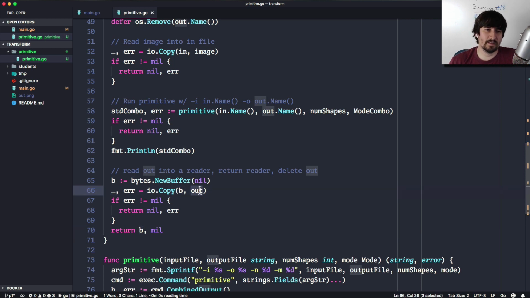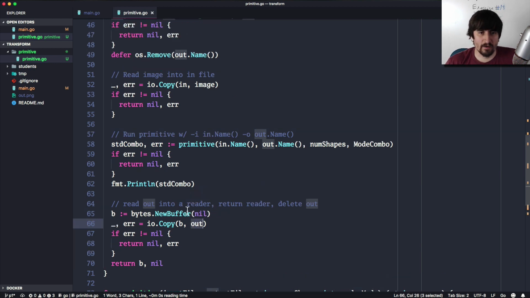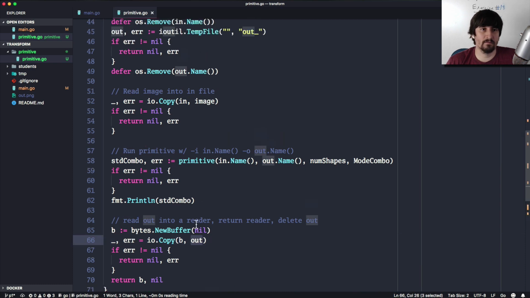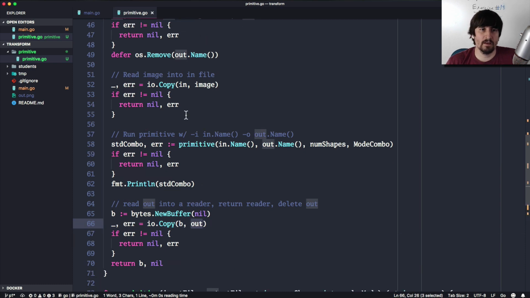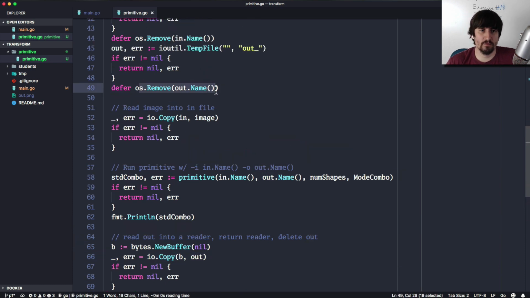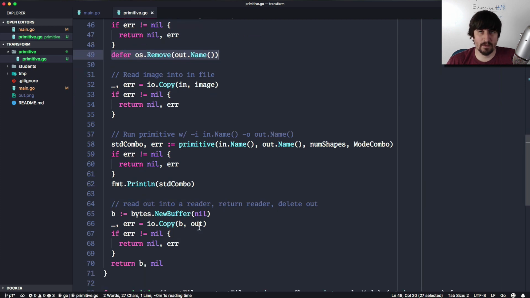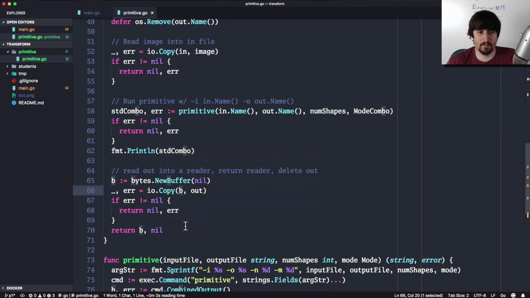Now, you might have been tempted to return the file pointer, this out file, but the reason I didn't want to is that up here we're calling os.remove out.name. So we're actually telling our program to delete this file whenever it's done. So we can't return a reader that's going to read from that file because it's not going to work at that point. So we definitely want to just copy everything from the file into this byte buffer.